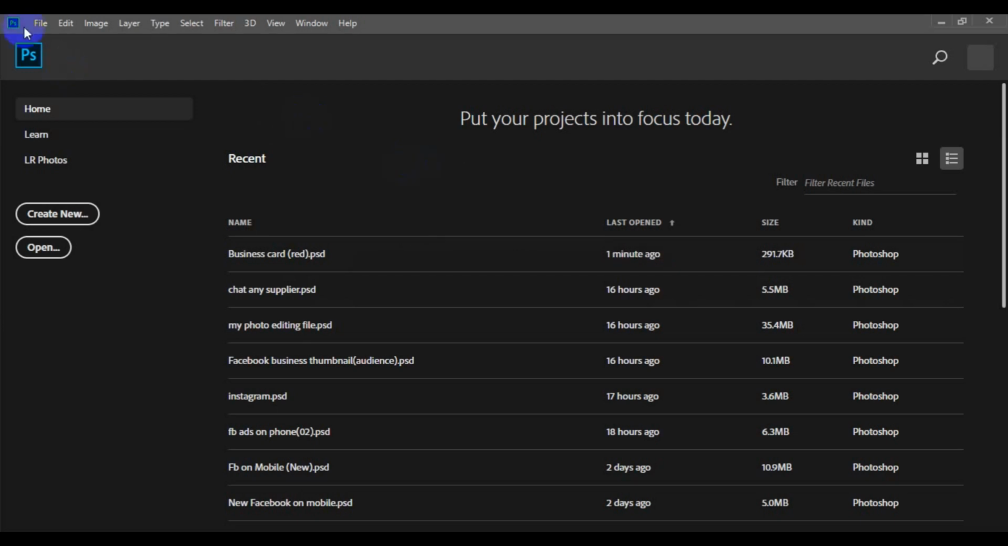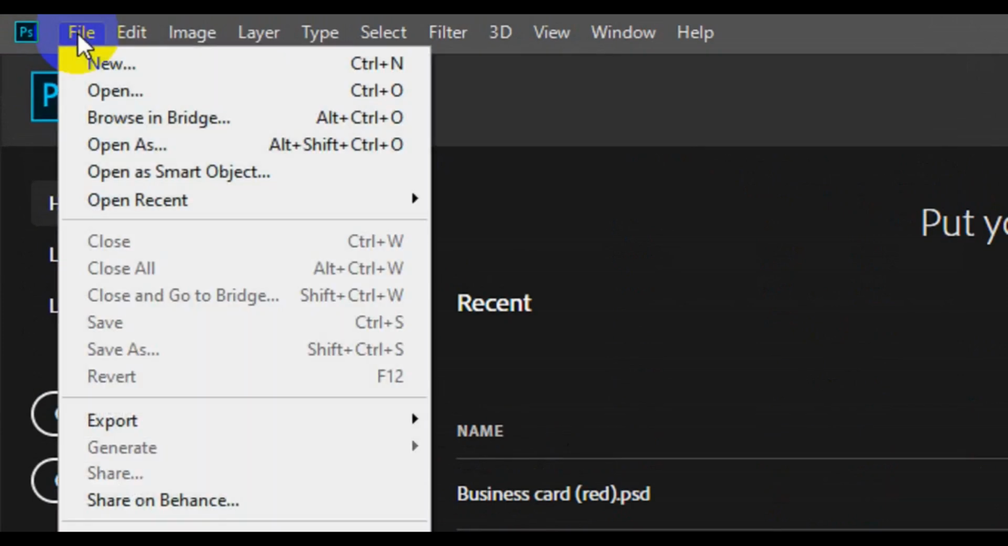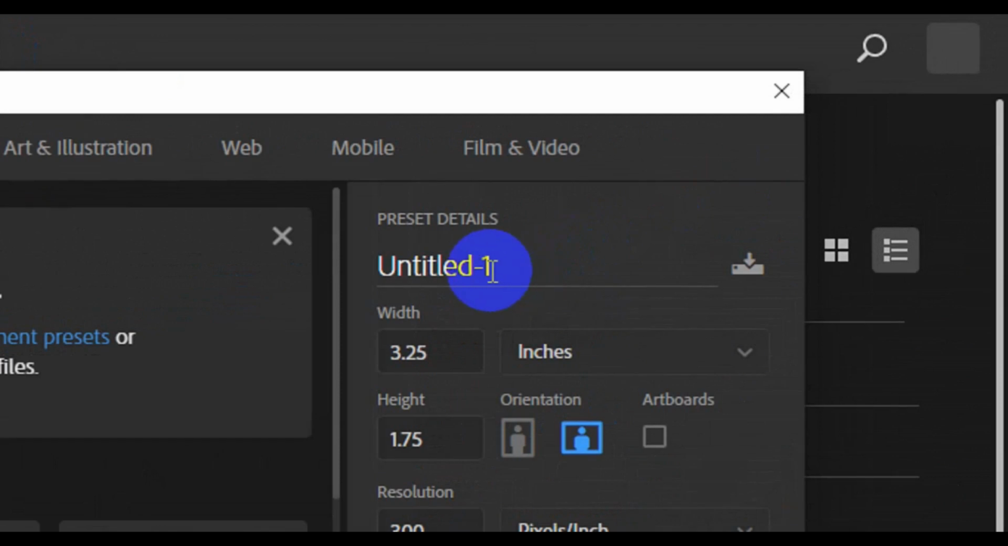The first thing you need to do is to go to the home tab right here. You click on file and make sure you click on new. Then you have to come to the title right here. Make sure you give it a title, Facebook cover.